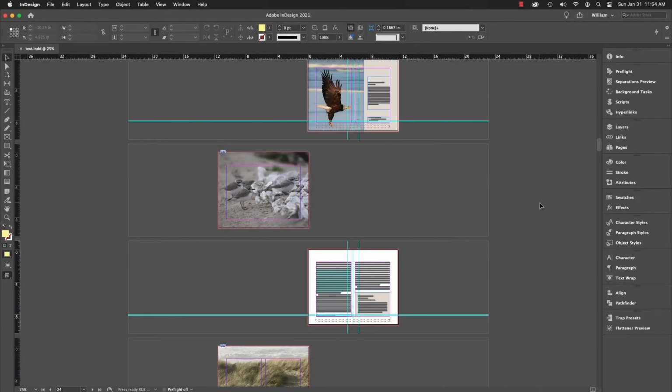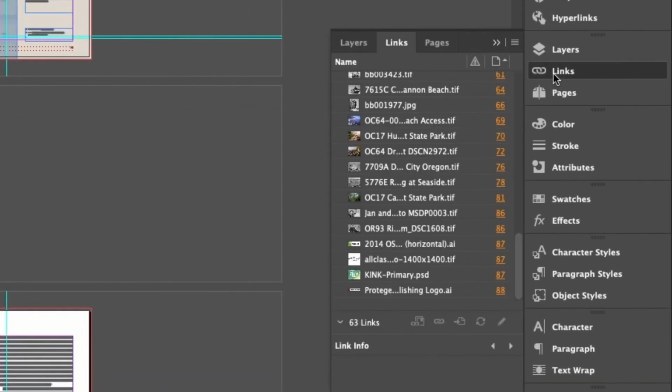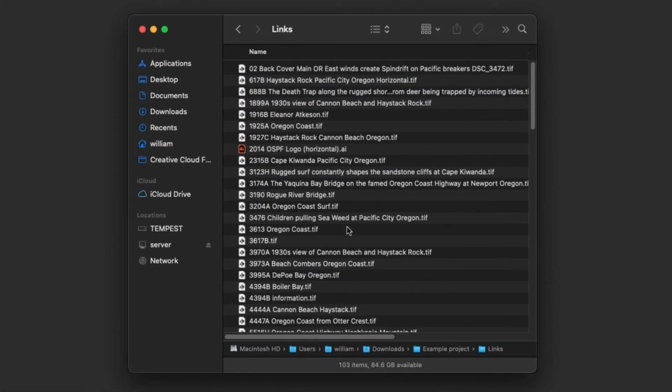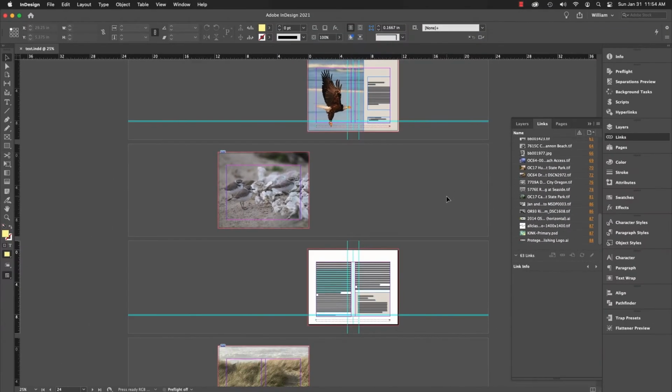I have an example job that is a cover and text document for a book. The text has the most placed graphics. Inspecting the links panel, we can see there are 63 links. But the links folder contains 103 files. While designing the job, many images were later replaced with others. This led to some image files becoming orphaned. I want to keep them, but I want them out of the links folder.